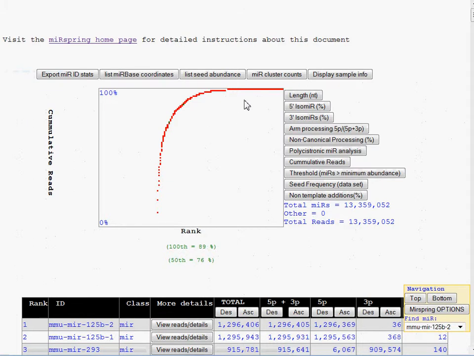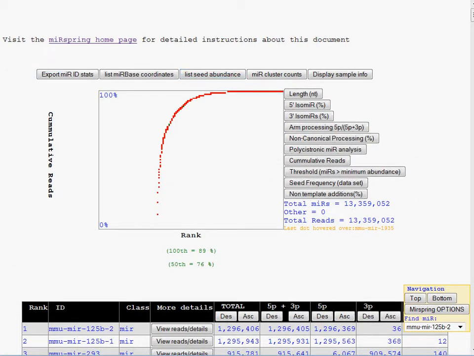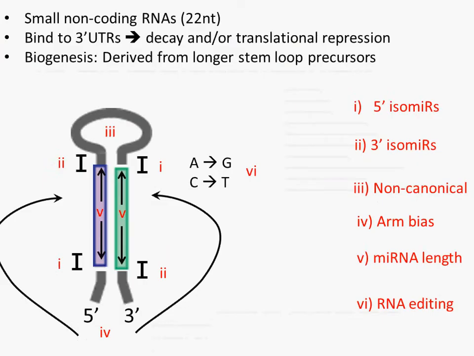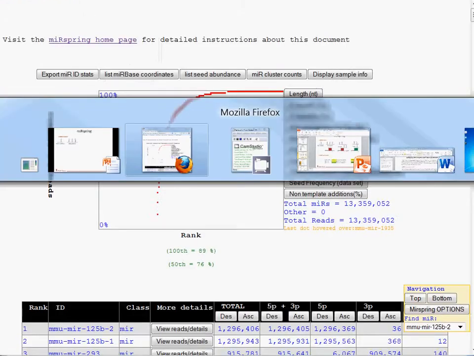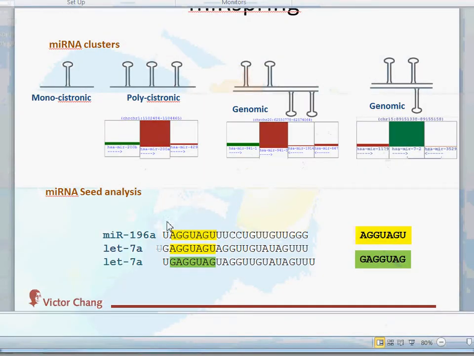The next thing I want to quickly go through is the seed abundance, and I've got another slide to help me work through this. Quickly bring it up on screen. Here we go. Okay, so we're aware that the seed sequence, which is bases 2 through to 8, is typically used by many to identify targets.